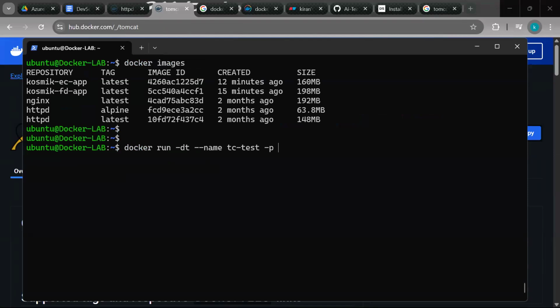Tomcat runs on 8090? No, I'll run it on 9090. Tomcat runs on what port, guys? Internally, it runs on what port? 8080. Very good. So this you have to mention. This is internal. This is external. And what is the name of the image? Tomcat. Got it? Enter.